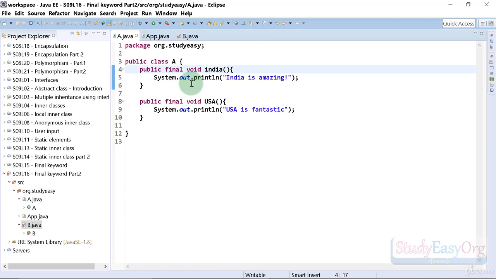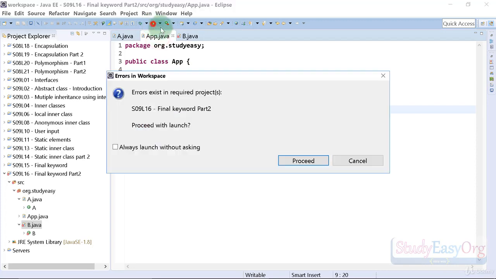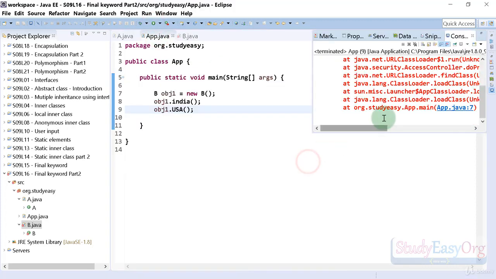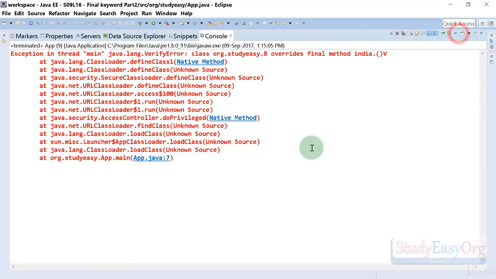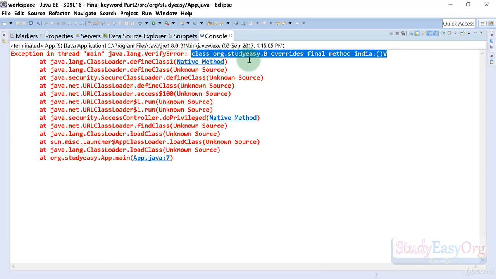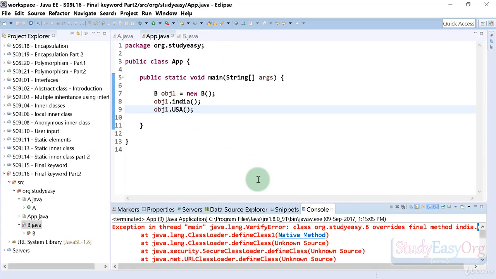That is the rule. Let me execute the program, and there would definitely be a crash. Let me open up the crash, and in here you can see exception in thread main, and the issue is here. Class org.studyeasy.B overrides final method India, and then definitely there is some notation. So the issue is because of overriding a final method, which is not allowed.